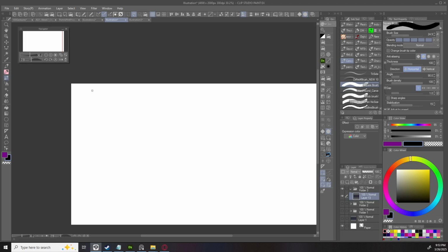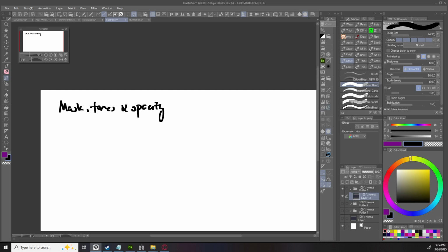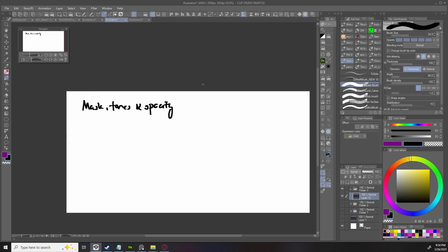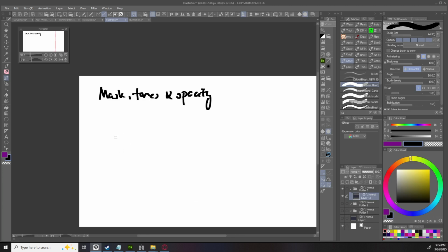So the last thing is masks, tones, opacity. Does anyone here use a lot of masks at all, for rendering or just general use? So a mask is like, how do I describe a mask? A mask is just a linear processor. So here it is 1, here it's 0.